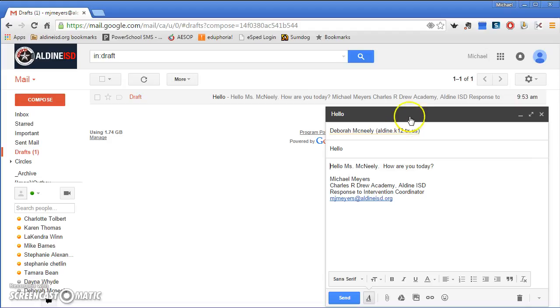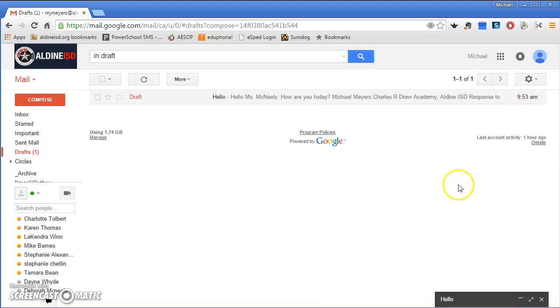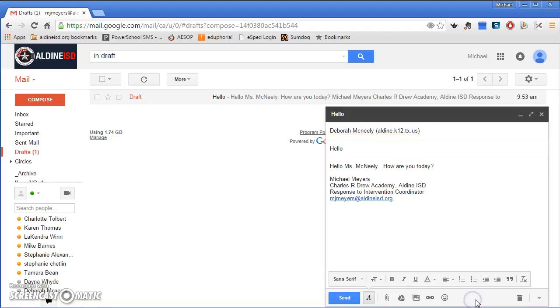In order to minimize this on your screen at any time, you can click the minimize button and it will show up down here. You just simply click that box again and your message will appear. If you want to make it a full screen, which I don't suggest doing, but if you would like to, you have that option, as well as saving and closing. Notice how it says save and close. Anything you do in Google will automatically be saved, and in this case, it'll be saved as a draft.